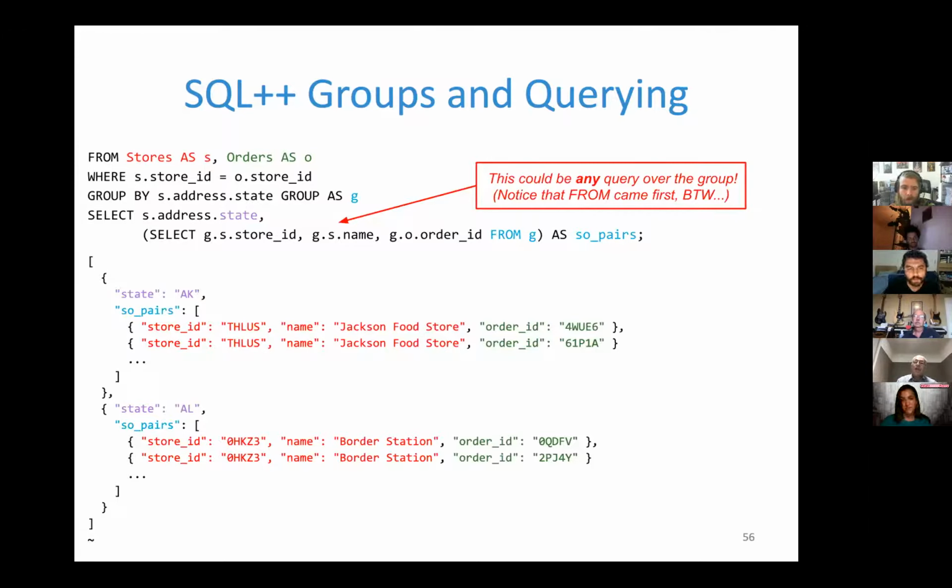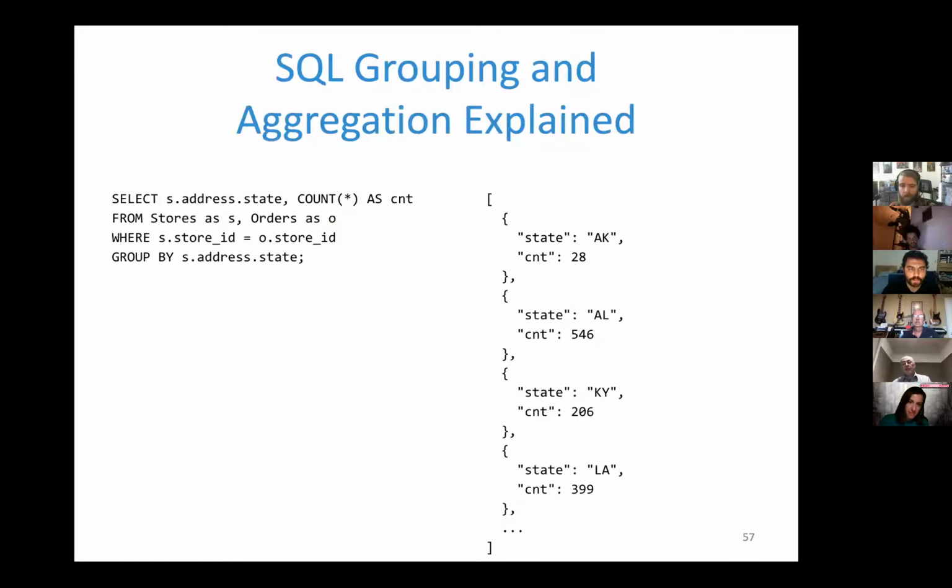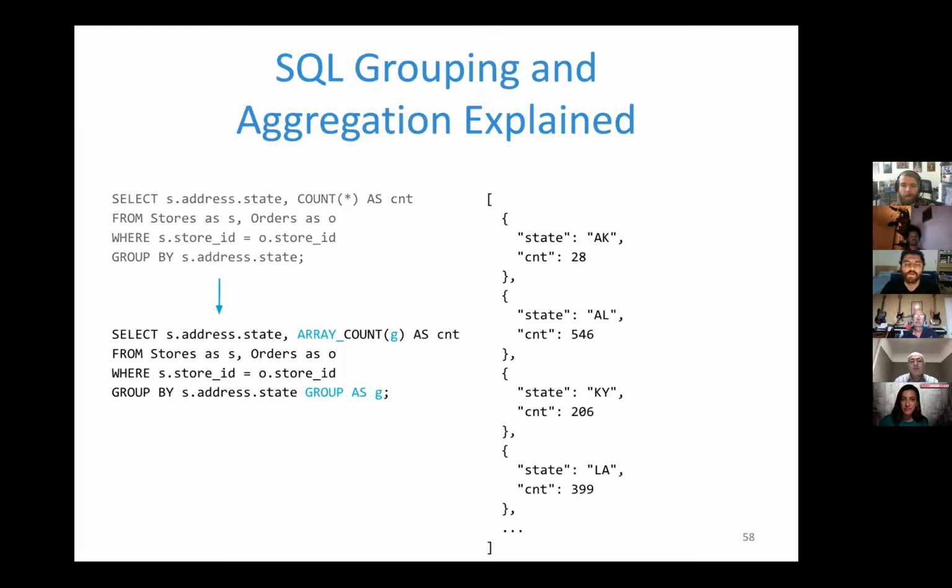And coming back to what we had in the beginning, the question of how do you explain grouping and aggregation, right? How do you bring back the grouping and aggregation that you have in SQL to what we can do in SQL++? That's done with a very simple query, right? What we do here is take the group variable, which will contain all of those pairs. And then you just count whatever is in the group variable. And that will be exactly the count of the orders that you get for the state.